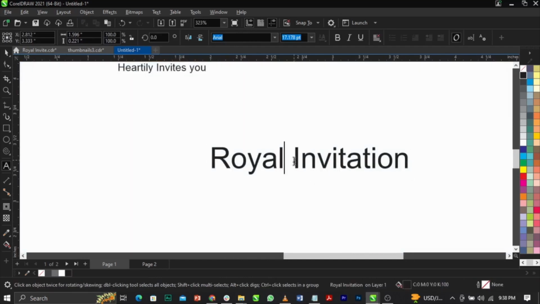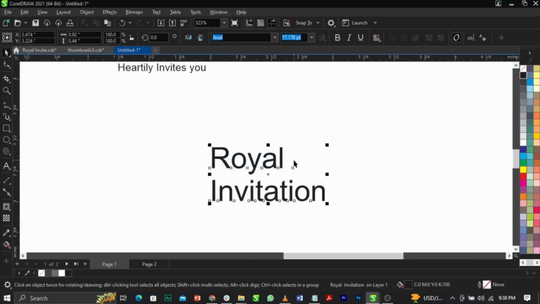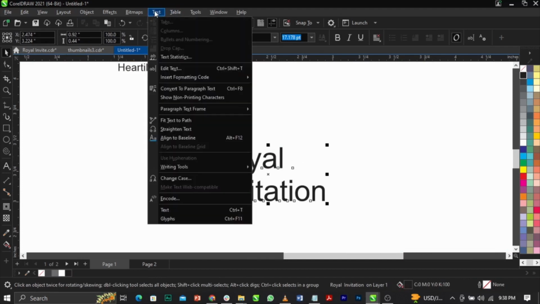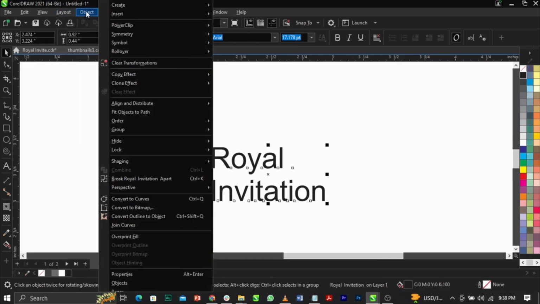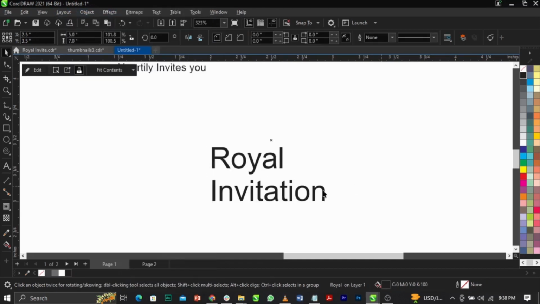Now I'm going to just put my cursor here, break this one apart, then use Ctrl K or go to text. Alright. If you go to text, let's see whether the option is here. Okay, objects. Yes, objects, break apart. Ctrl K is the shortcut.